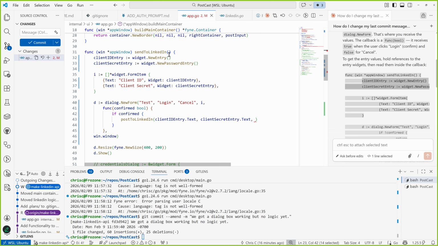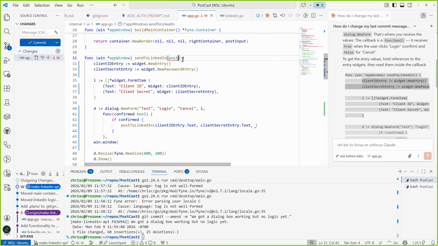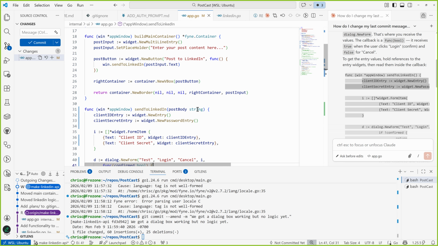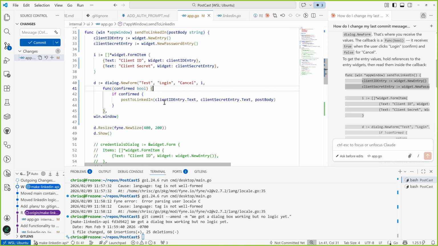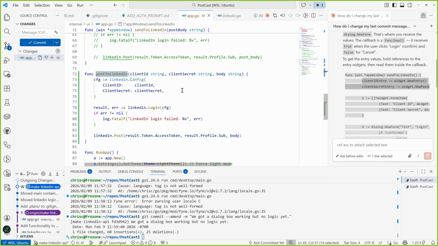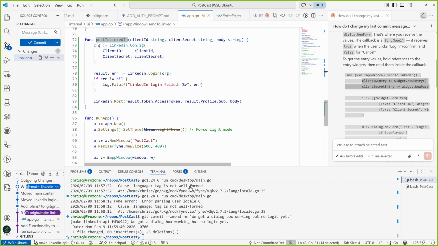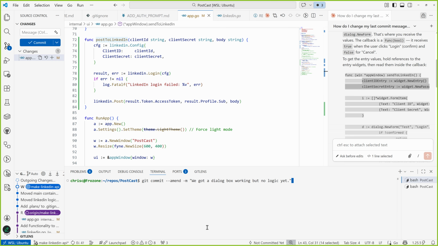So send to LinkedIn, post body, which is a string. And then this would go here. Oh, yes. Okay. So we hook it up here. We prompt them for their dialogue, like we show it. If that succeeds, it should call this and do all the things. All right, I don't know. Let's give it a go.